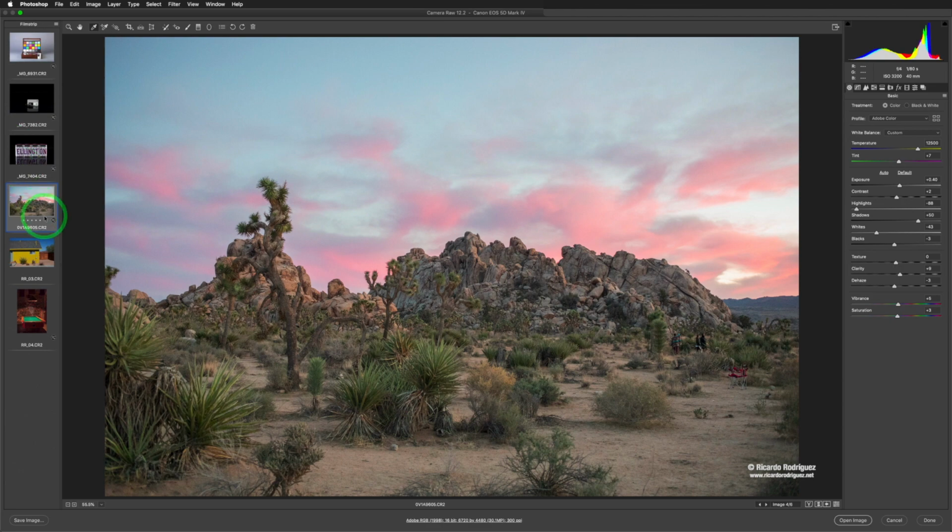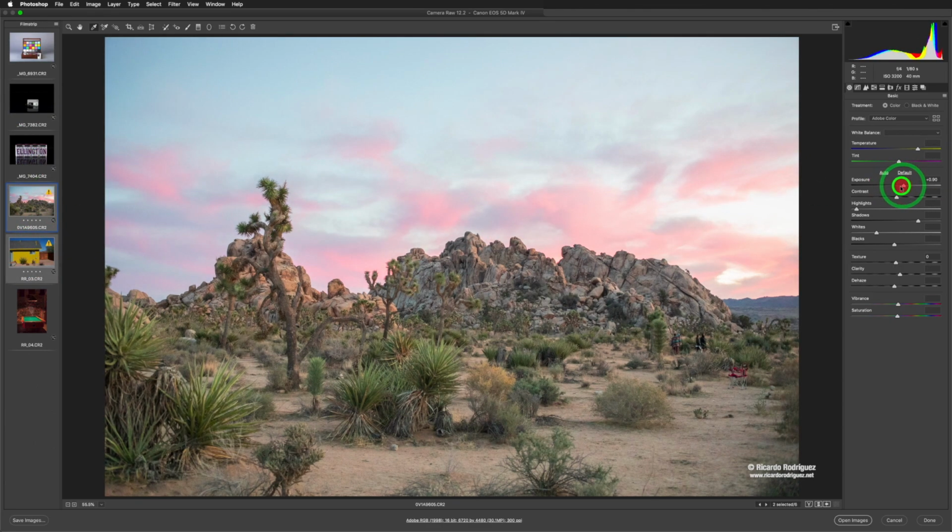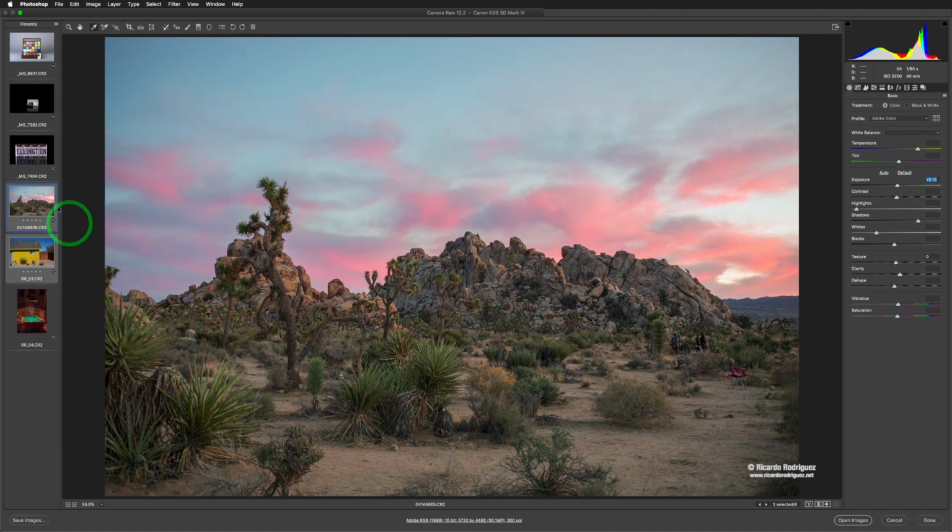Or you can select multiple pictures. Let's say that these two pictures are selected, and if you edit one of them, it's going to edit the other one too, okay? So that can be also helpful. So I wanted to show you that.